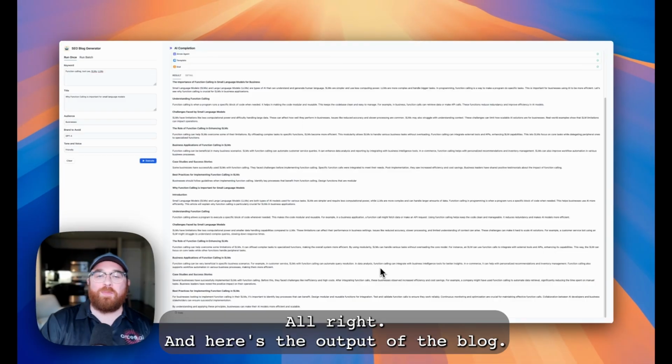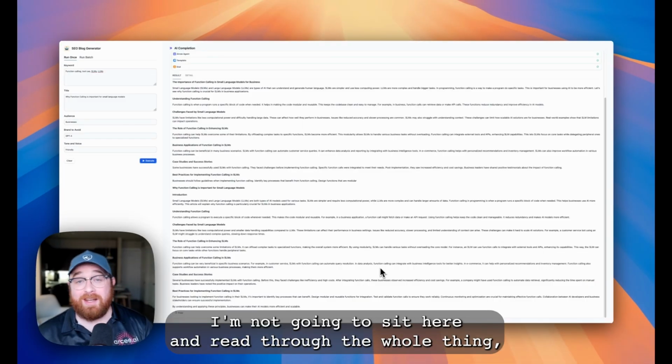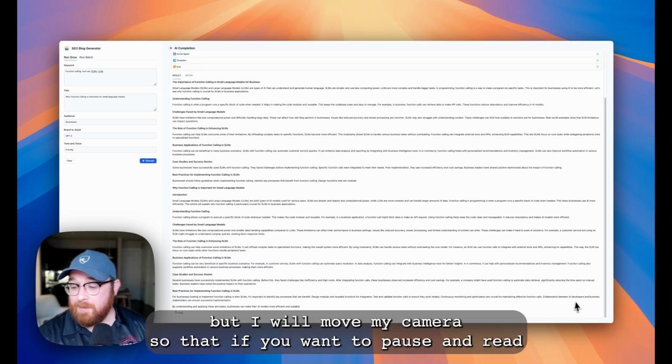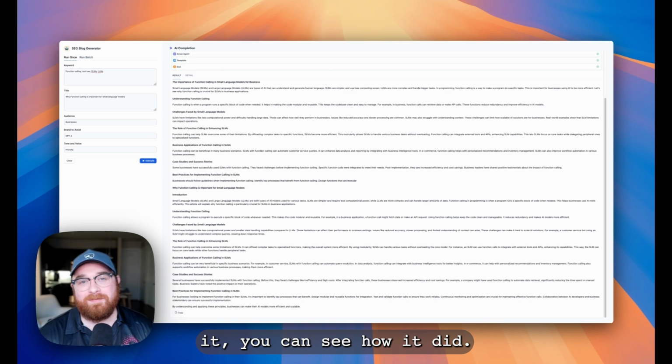All right, and here's the output of the blog. Now, it's really good. I'm not going to sit here and read through the whole thing, but I will move my camera so that if you want to pause and read it, you can see how it did.